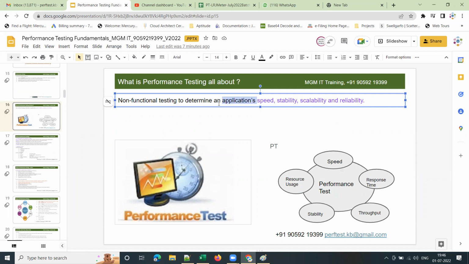And non-functional testing is to determine an application's speed, stability, scalability, and reliability. When I say speed, what is meant by speed of the application? Response time. We check for the response time of the application. And the stability, what is meant by stability? How stable the application is. And the scalability means how scalable the application is.